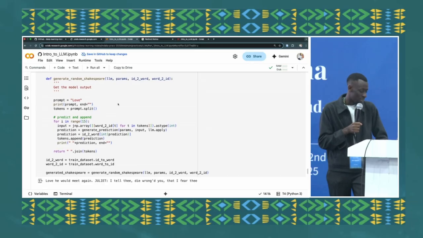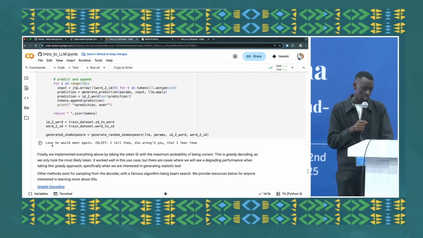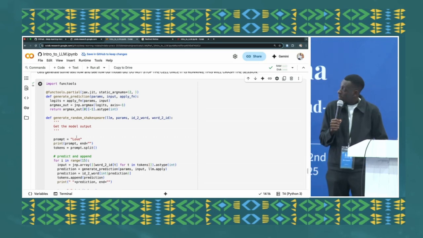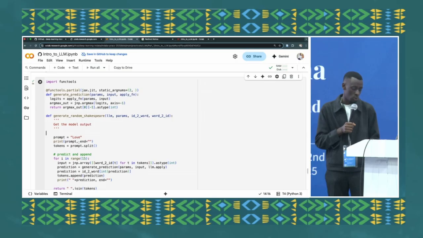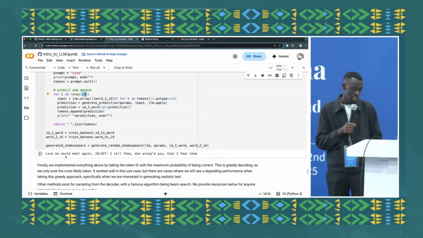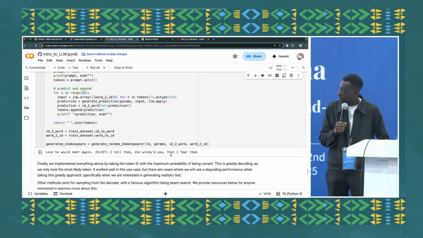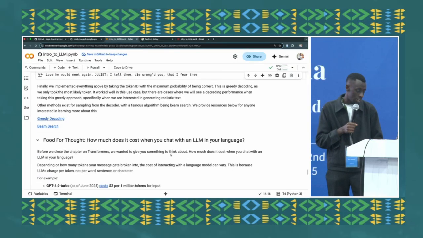And yeah, we generate some random Shakespeare, and given a prompt beginning with the word love, we can basically use our trained model to sample at each time step up to a maximum of 15. Even if you train this, you'd be able to see that it predicts: love, he would meet again. Juliet, I tell thee, die wrong to you. If you manage to train and run this notebook, it would train for about 5 minutes. You can already see that you're able to get a language model running on a Colab.